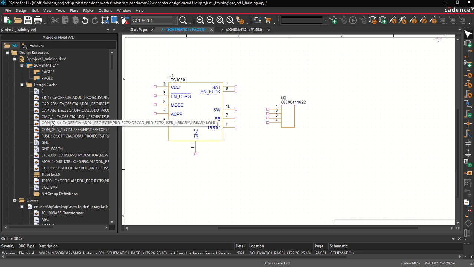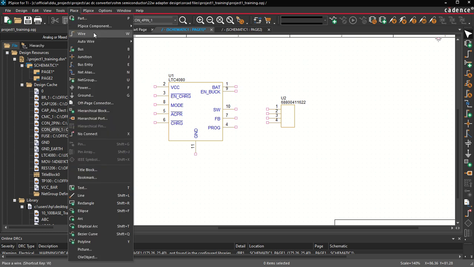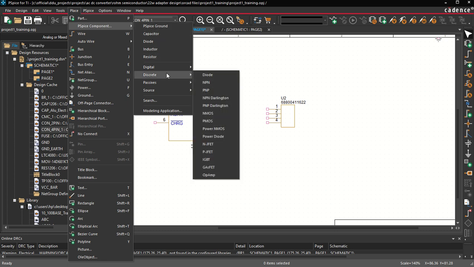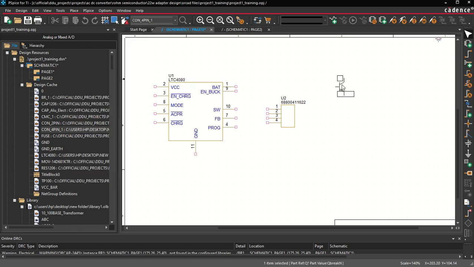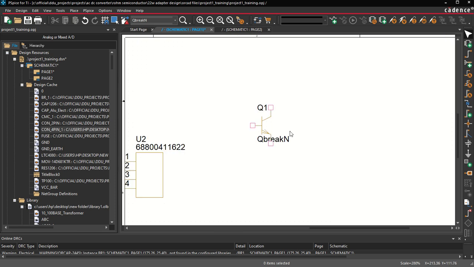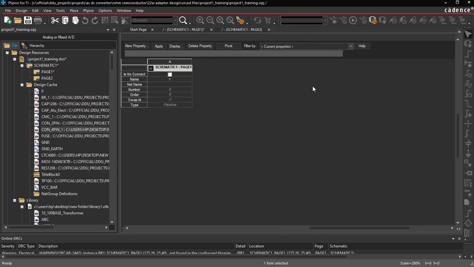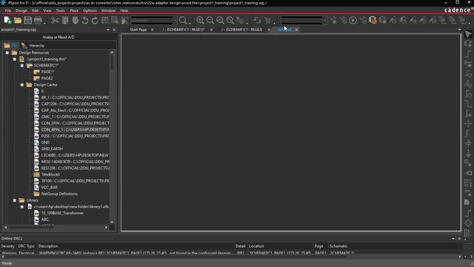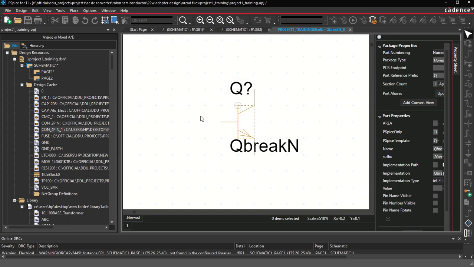If there is no symbol available in the library that I will be providing to you, what you can do is go to Place, then PSpice component, and actually TI has already given you some components, let's say a diode or NPN transistor. You can place this NPN transistor and utilize it. If you want to have this transistor in your library, you can right click it and choose edit parts. Then this particular symbol comes up.